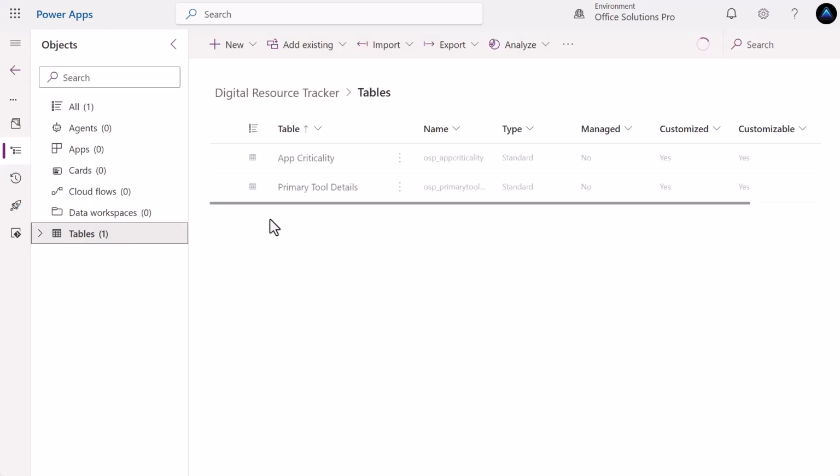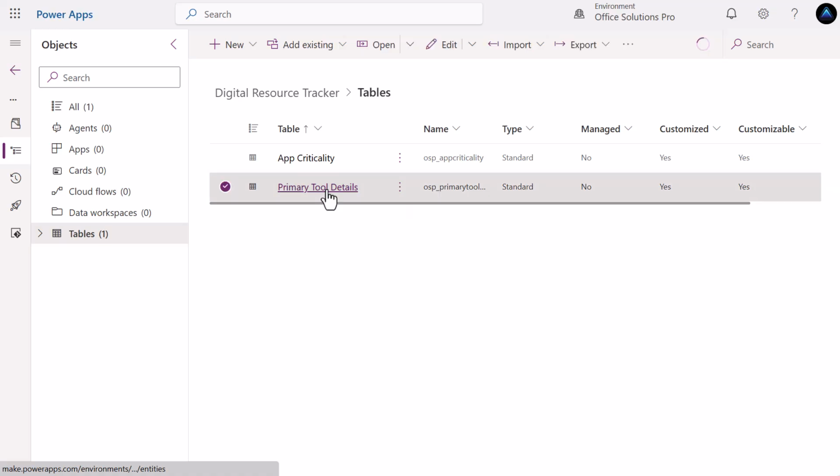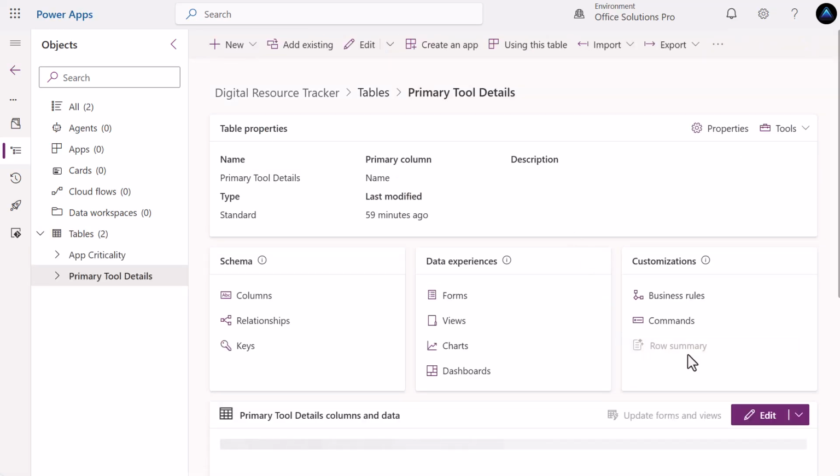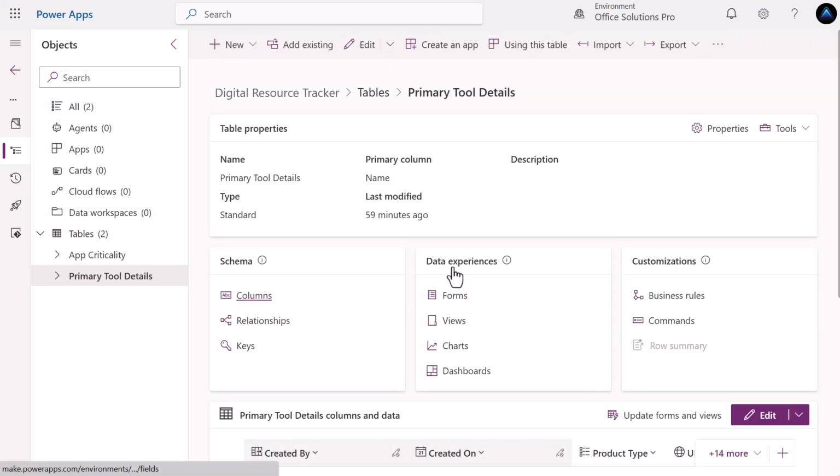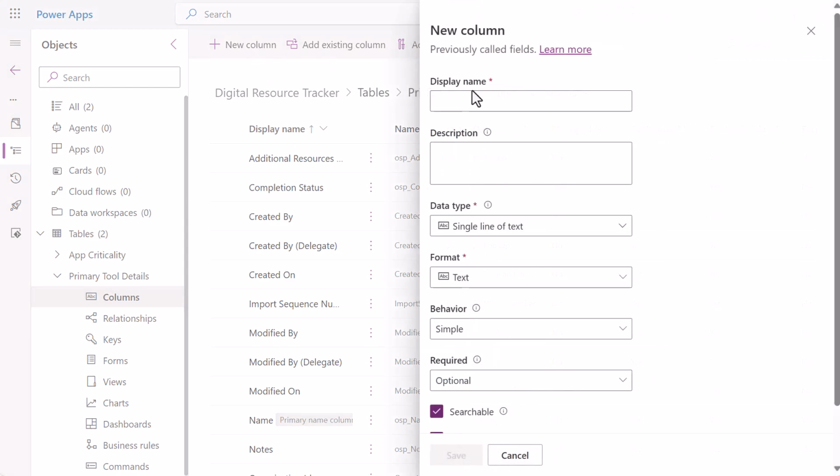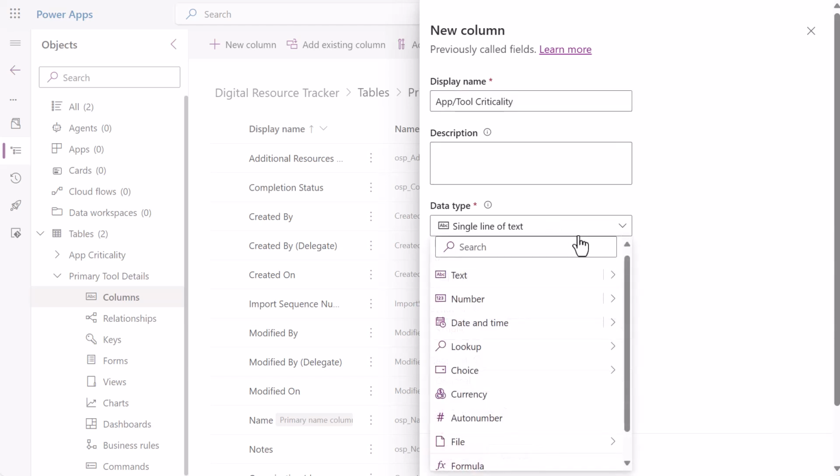Let's go ahead and hit the back button here and go to our tables. We've got both tables now. Let's open this one up. And we're going to go ahead and go to columns. Let's create a new column. And this one's going to be our app tool criticality. This will be a lookup.